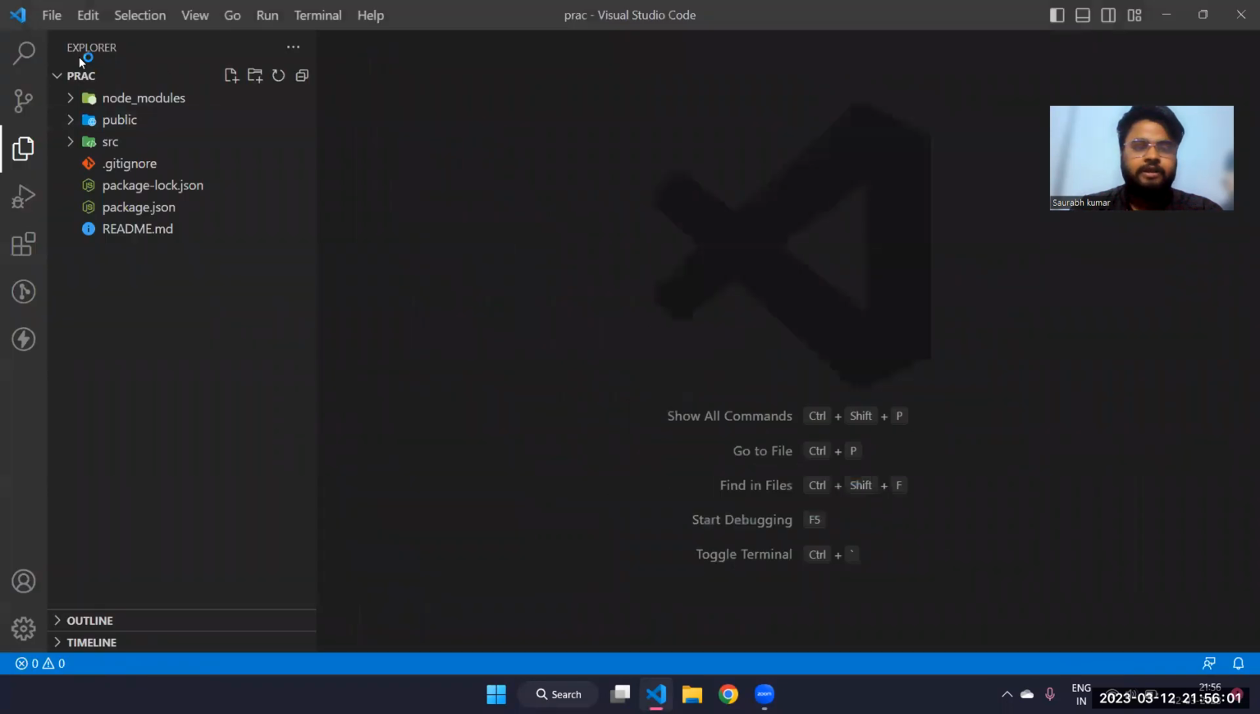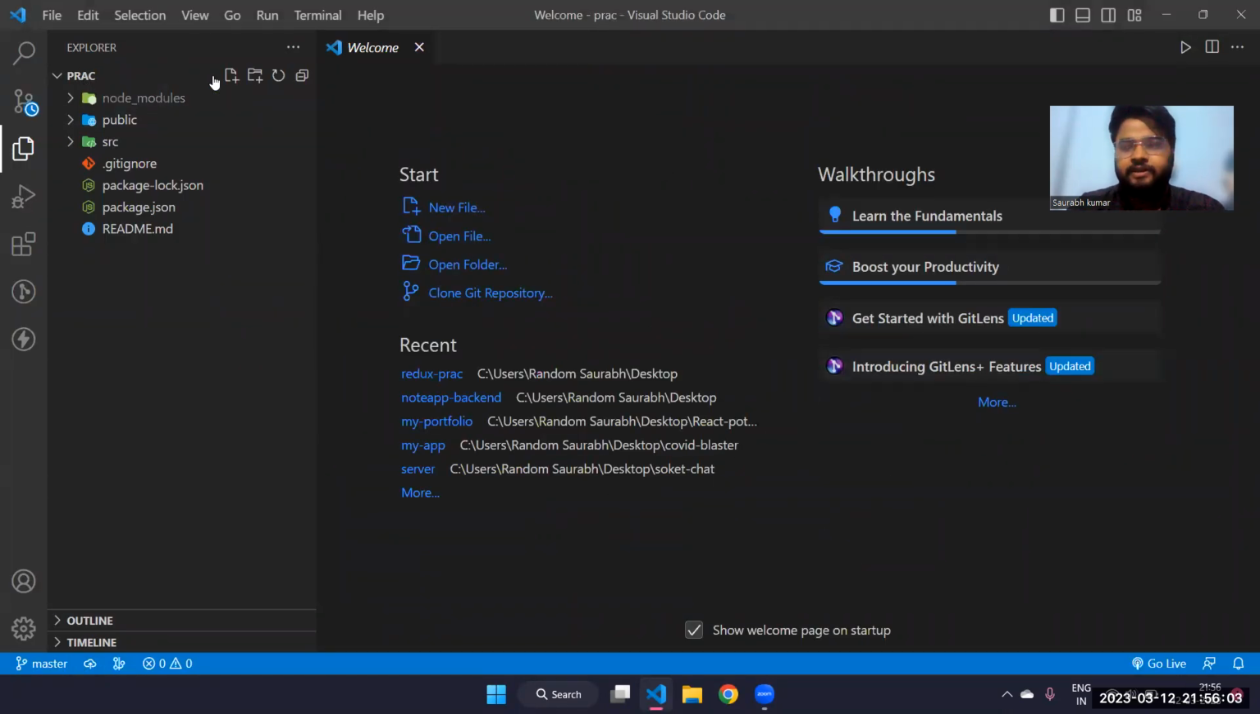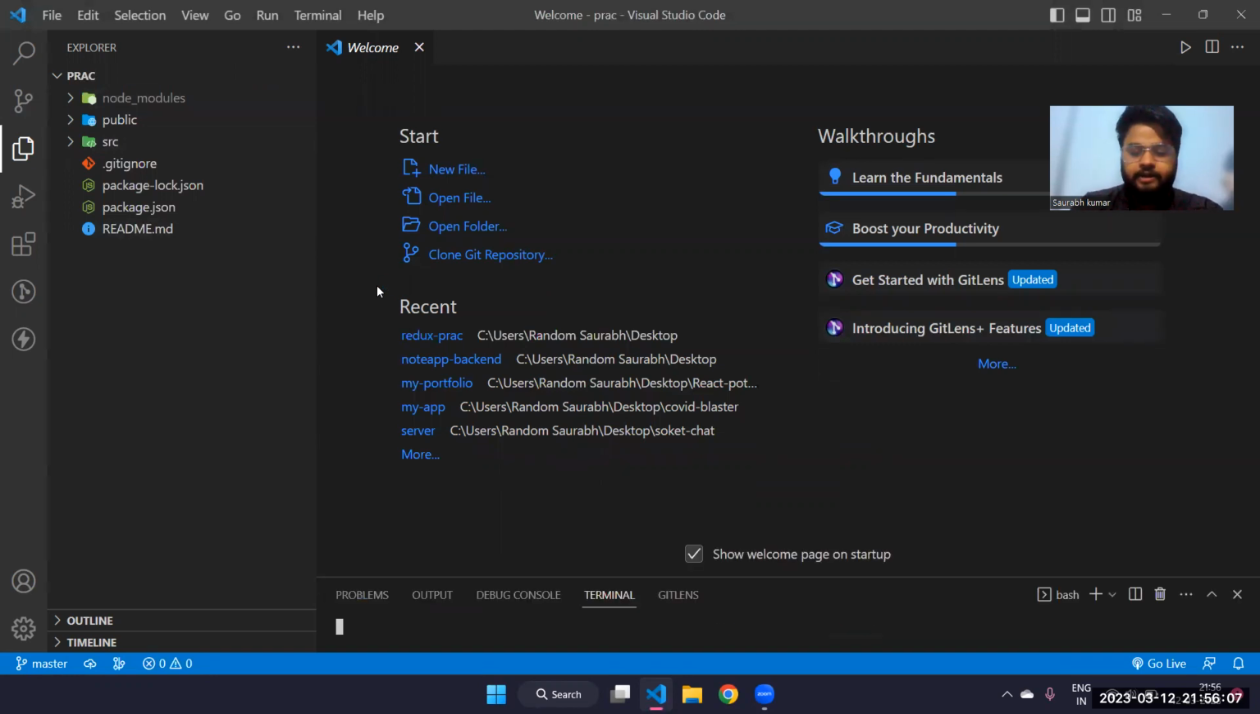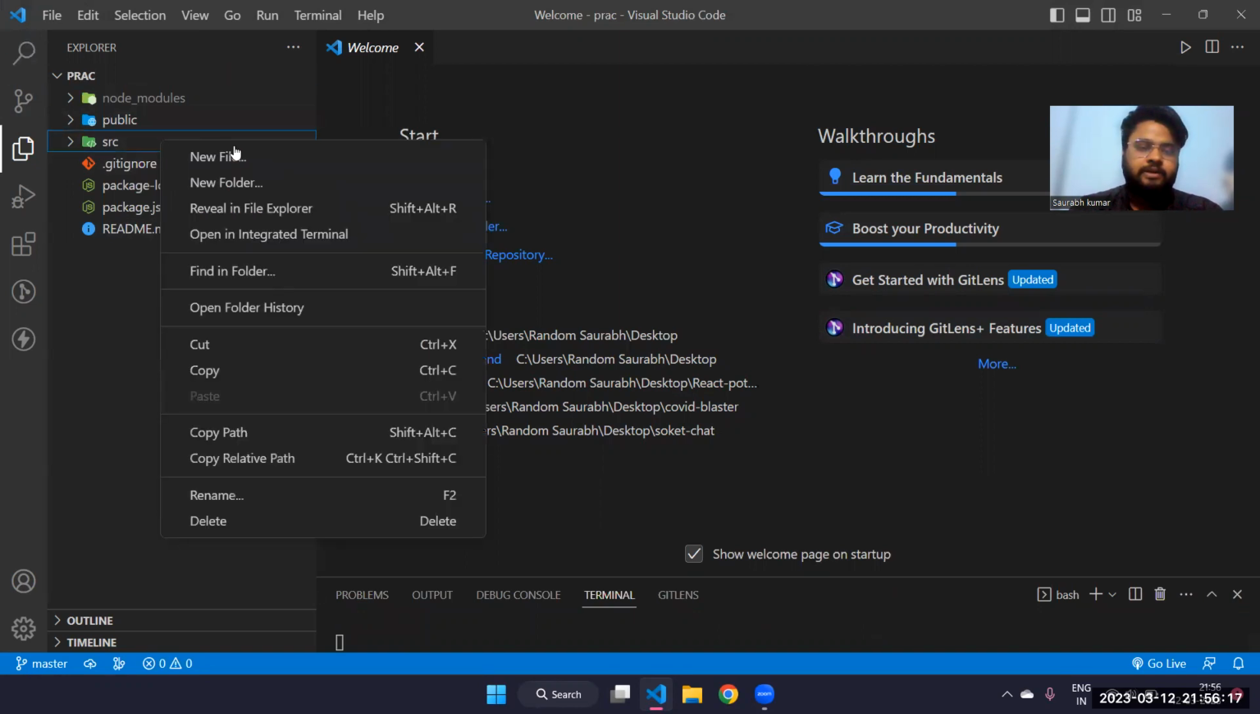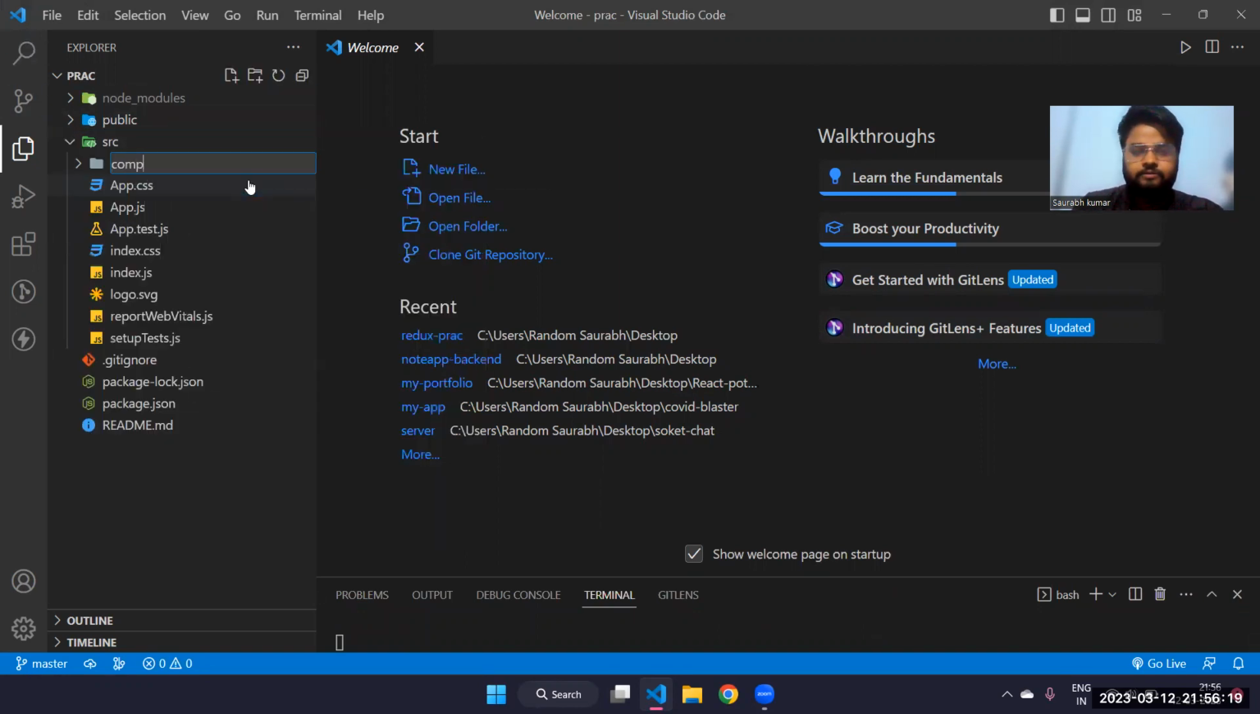So this is our main folder, that is, we have installed this application using the create react command. Now we have to run npm start over here. So it will start the server. So the server is starting. Before that, we can simply create some folders which we are going to use, like components.